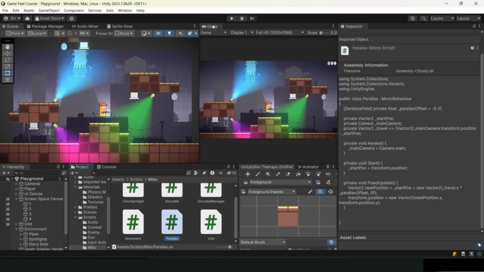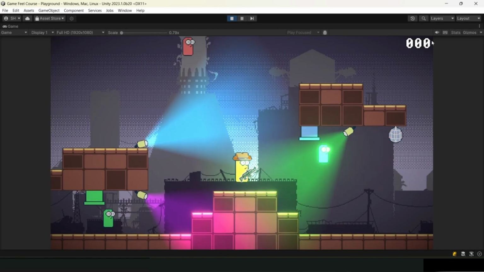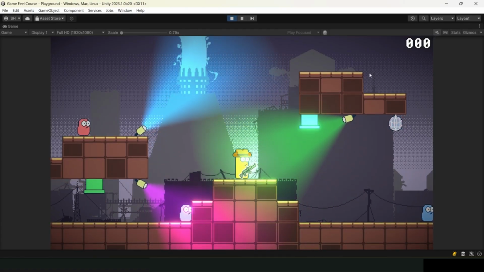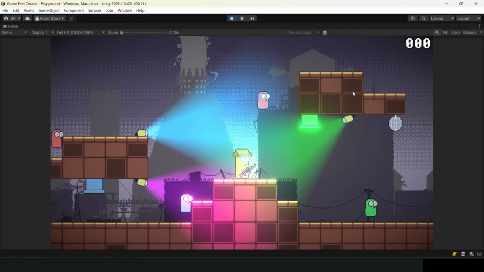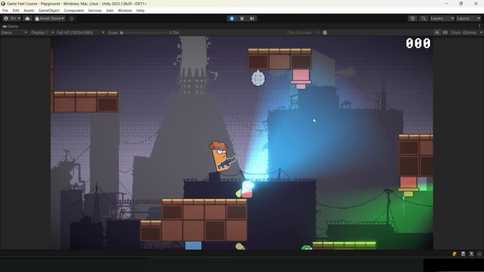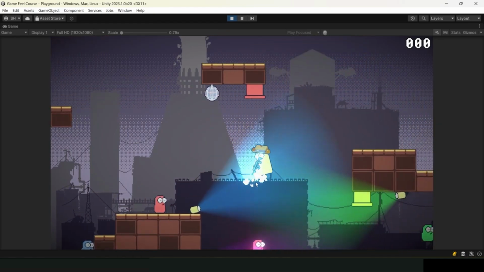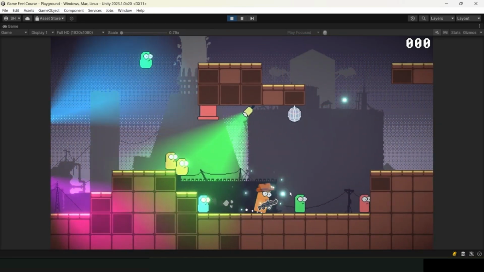Very nice. Let's go ahead and hit play and see what that looks like. I'm just going to go ahead and turn off my sound for now manually up here in the top right. And then when we move, perfect. We've got a nice little parallax effect on these background images.